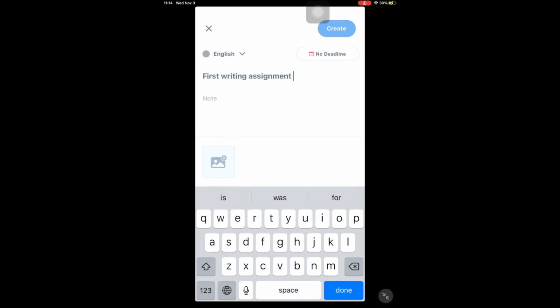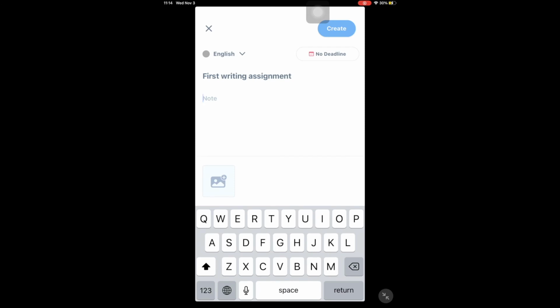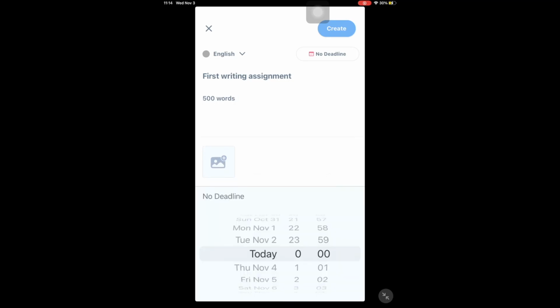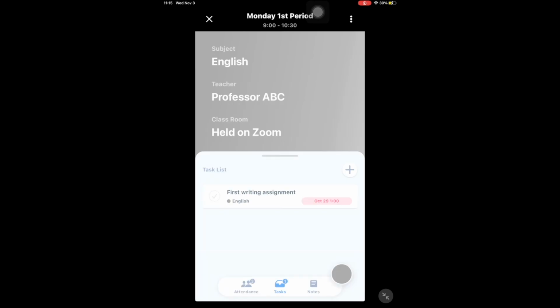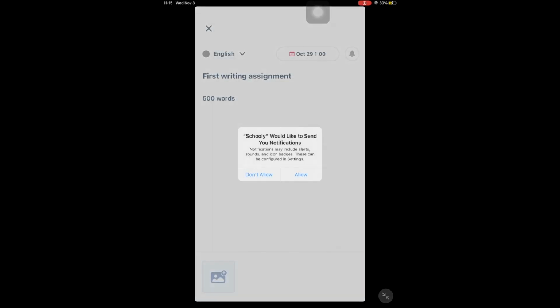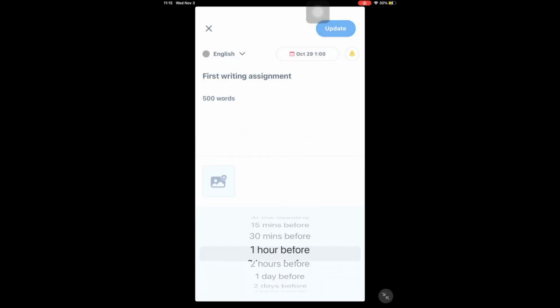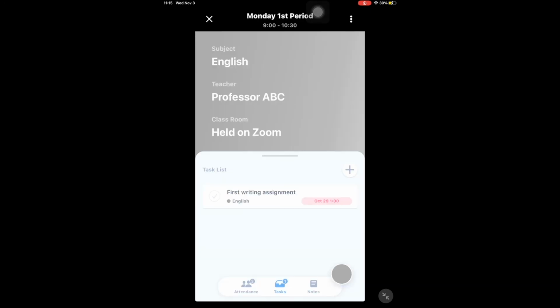So you can put first writing assignment, notes, maybe word count, 500 words, just anything you need to know. And you can just put in the date as well and put a notification for it. So it will remind you a couple of days before the assignment is actually due. And this has saved me a couple of times. So this is a great app, and I've put all of my friends on it. So it's a great app.